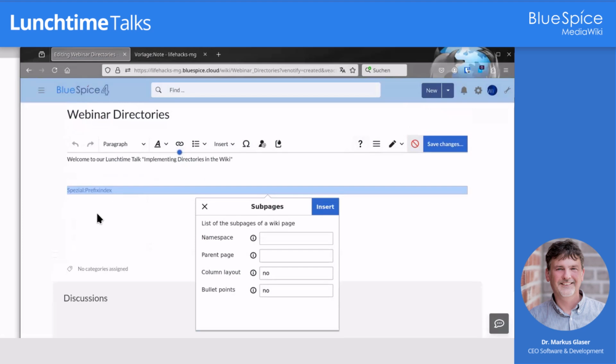In particular, it doesn't create a list of subpages of this page because here we are in main namespace, but we wanted to create a list of subpages in the nodes namespace. So what I do is I add, as a namespace, I add node here, because that's the name of my namespace. The parent page, like the page that serves as the basis for all the subpages, does have the exact same title as we have here. So I could put in webinar directories, and then it would find all the subpages for this particular page.